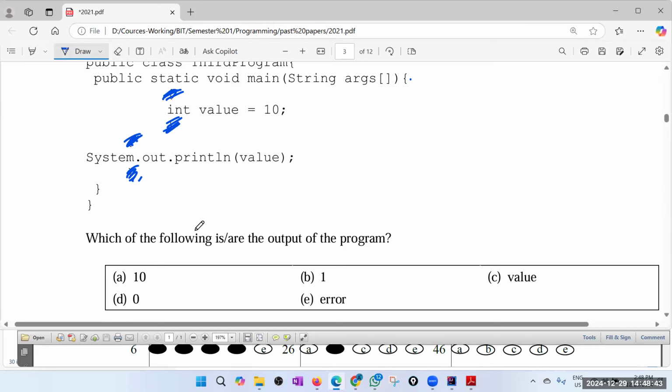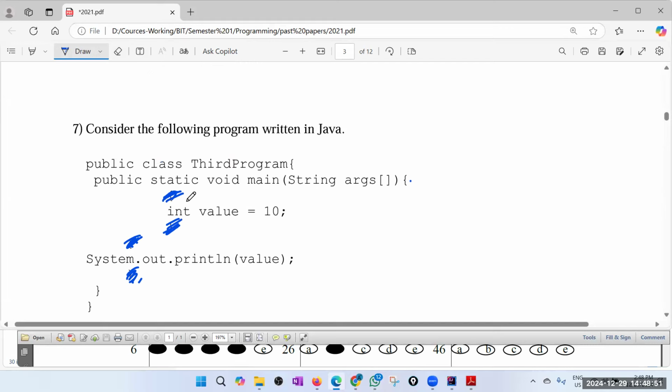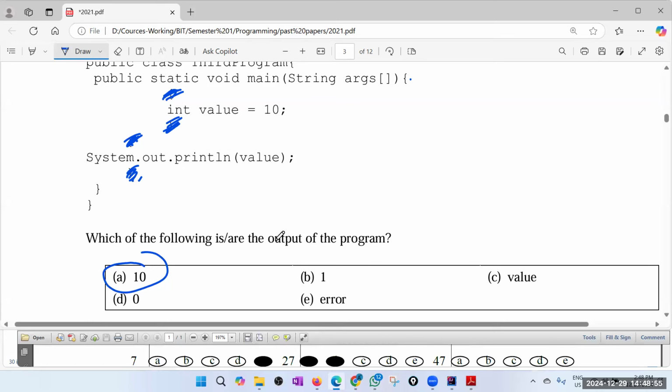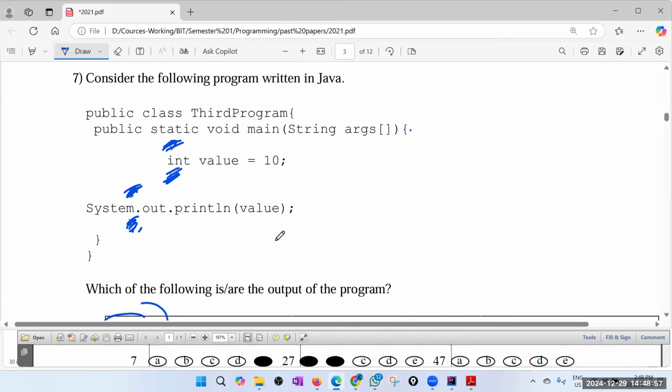Right. So output will be 10. Okay. So value is 10. println 10. So therefore output will be 10. 7. I'll go for A. Oh, E. Oh, the even. Anyone has an idea why you are getting E? Ah, yes. What is the reason?